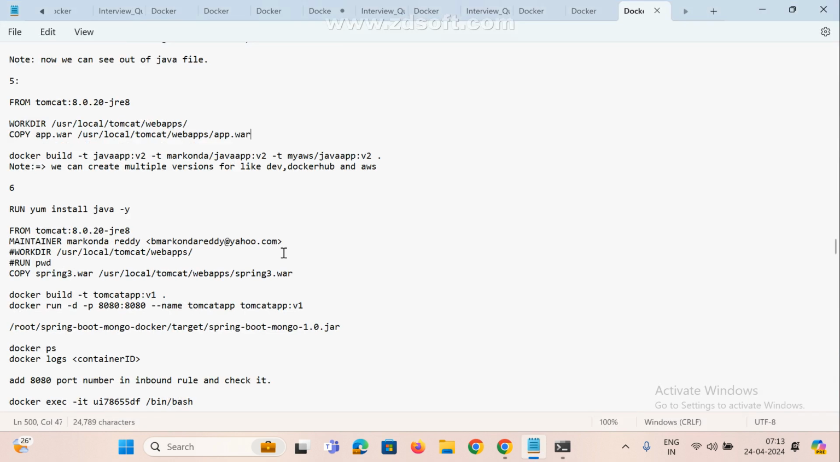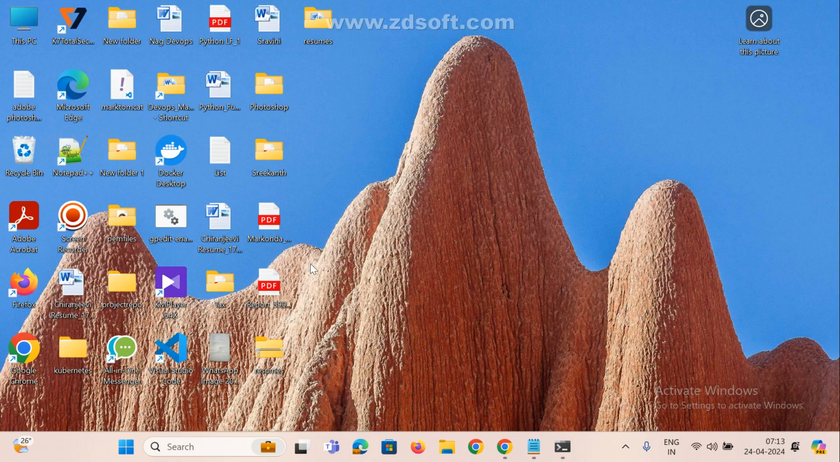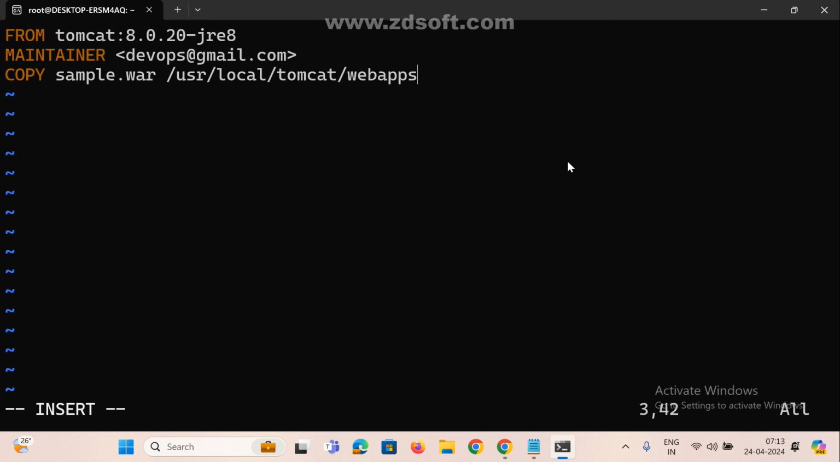So var lib, this is the path. Sorry, /usr/local/tomcat/webapps. This is the path. This is the one directory, /usr/local/tomcat/webapps/. What is the file name? I want to deploy the sample.war file. Sample.war file. Got it? Okay. And if you want to see anything, echo whatever you want. So here, anyone any doubt?